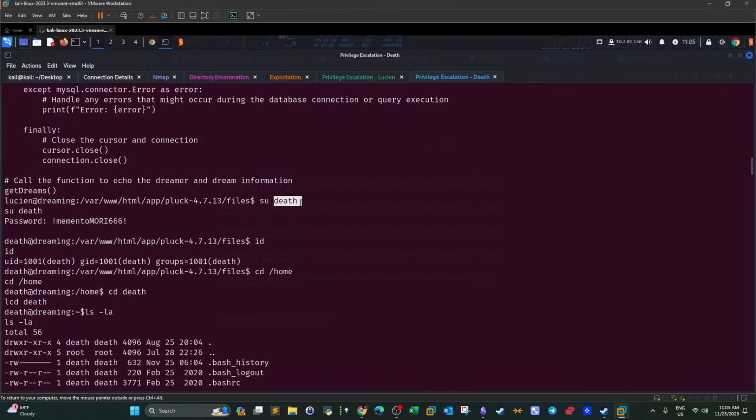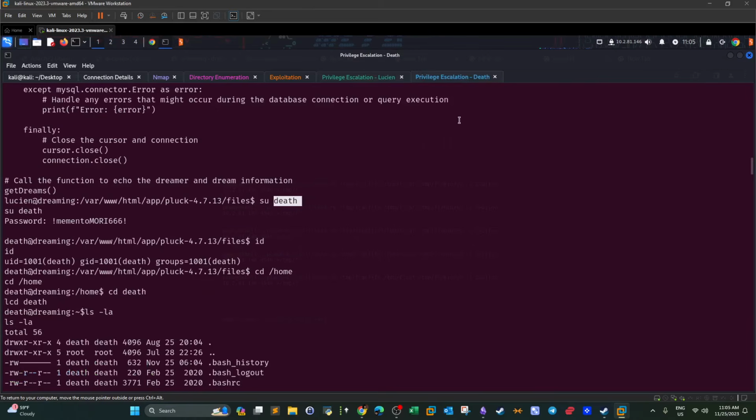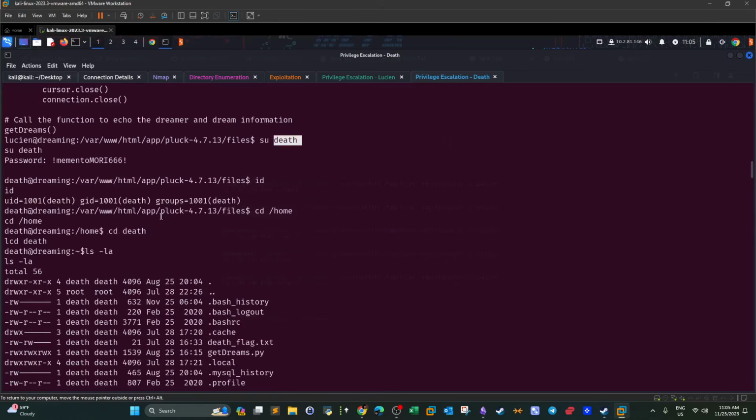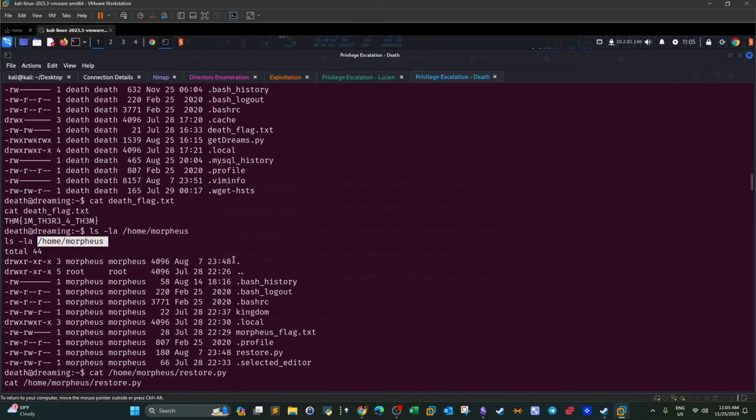And now we escalate the privileges again from Lucien into death. So from data into Lucien and now into death. Now the last user we want to escalate the privileges into is the Morpheus user. That's the user of the highest privilege. So how to escalate the privileges?